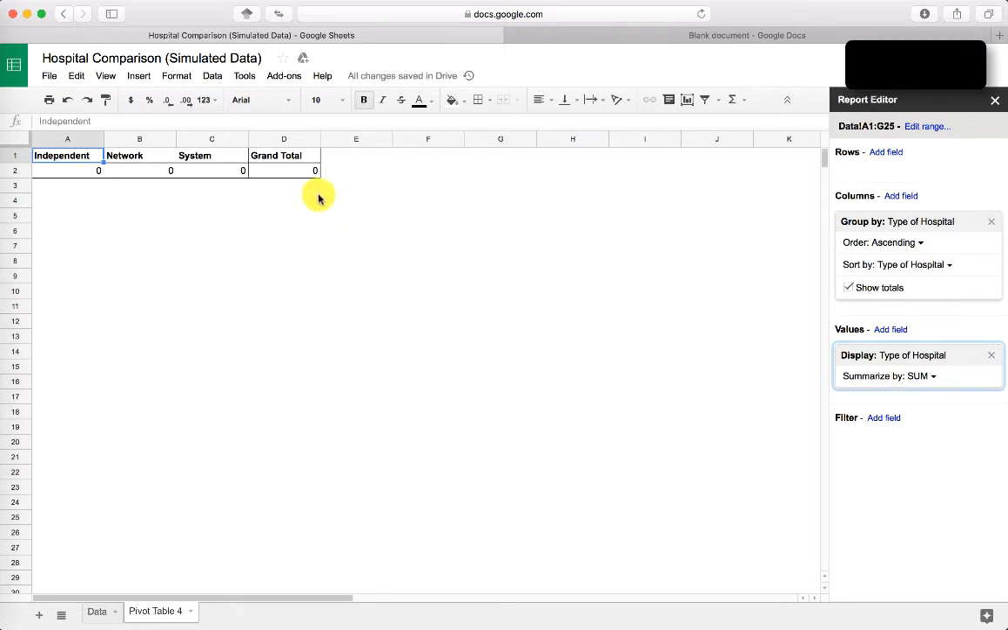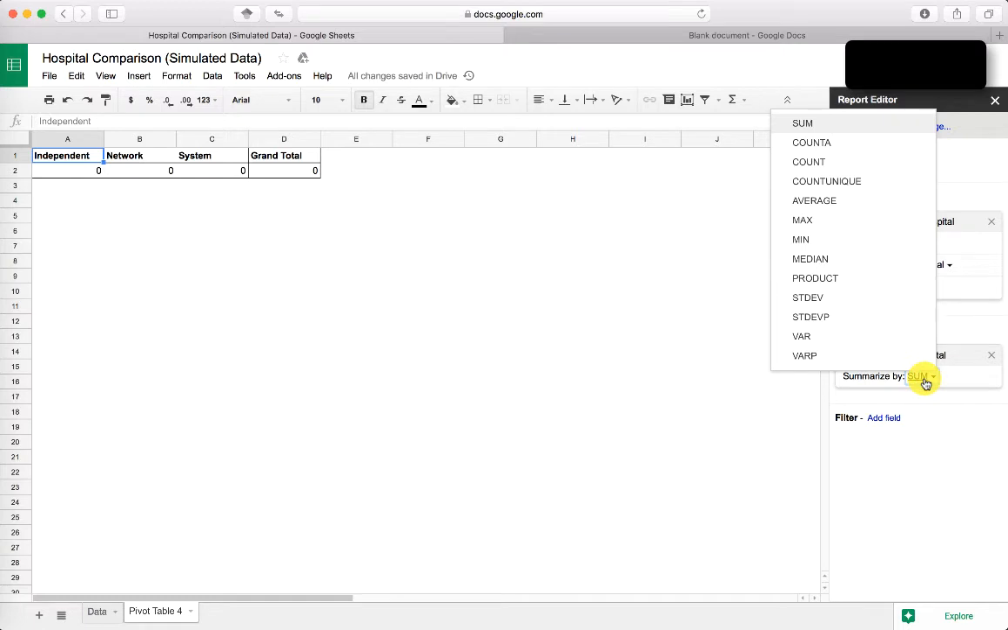0, 0, 0, 0. This is because what Google Sheets is doing right now is going through and summing all of the independent hospitals. And we're getting 0. The reason this is weird is because we can't add independent and independent and independent. They aren't numbers. They're categories or labels. So adding them together, you're not going to get anything meaningful. What we want to summarize is not the sum, but we want the program to go through and count the number of times independent appears, the number of times network appears, and the number of times system appears.